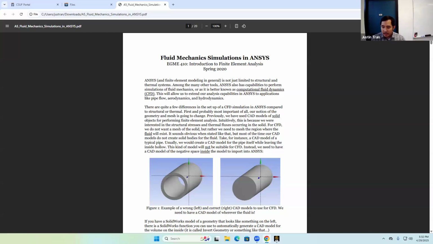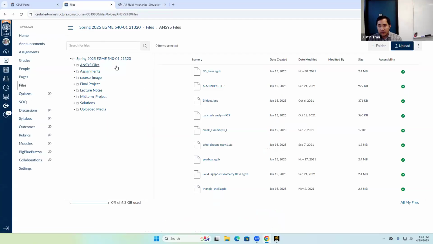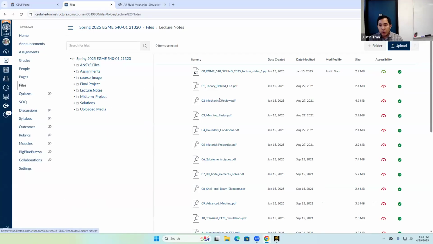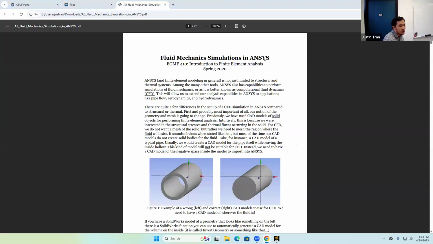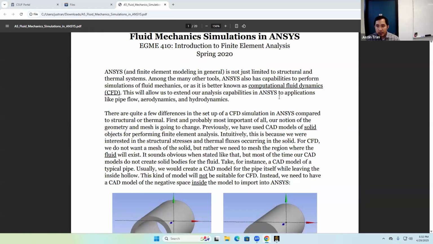I didn't print out these notes, so I'm just going to show the handout. This is a handout that's available to you online on Canvas. If you go to the Canvas site, under lecture notes, this is handout A5 right here. The first part of the handout is a little bit of fluids review. I'm just going to show the figures and the equations and talk over them. I'm hoping most of today will be focused on the interactive part itself. Okay, so let's talk fluid mechanics simulations.